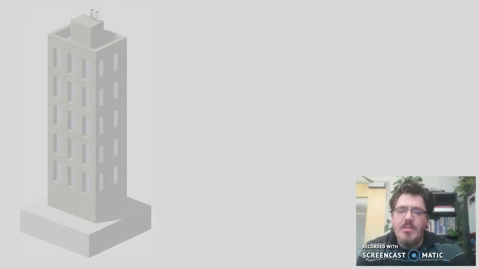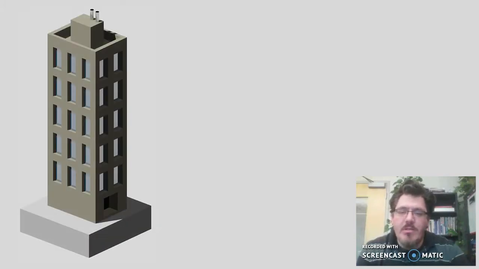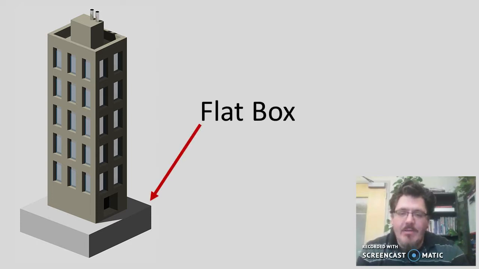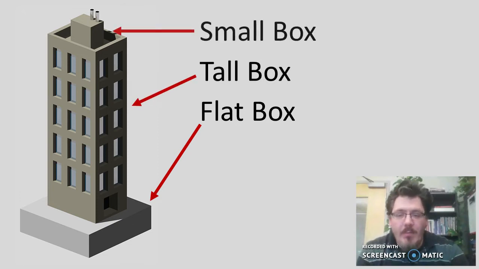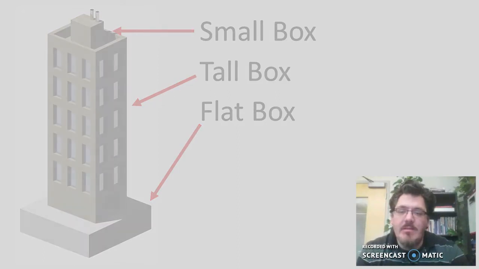Let's take a look at a final example. Suppose that you are looking at the building shown on the screen. How would you describe the shape? Well, the building looks to be made up of three different boxes. It looks like a flat box placed underneath a tall box with a small box placed on top. There you go. The description identifies the shapes that generally form the building, and their relative positions have been characterized.